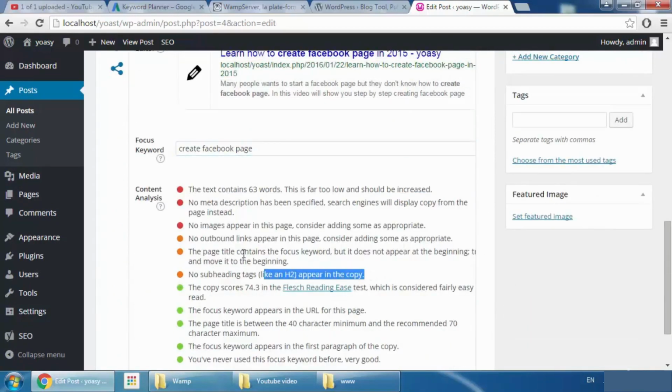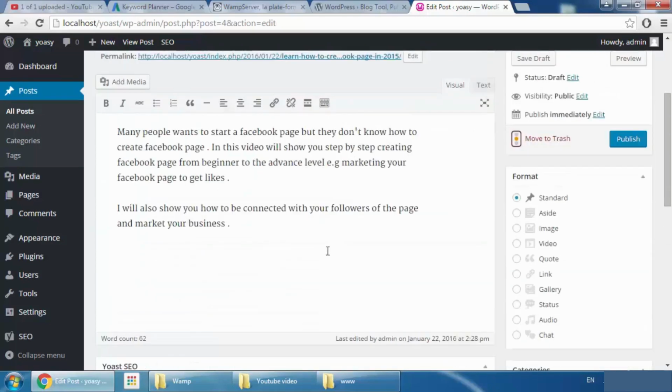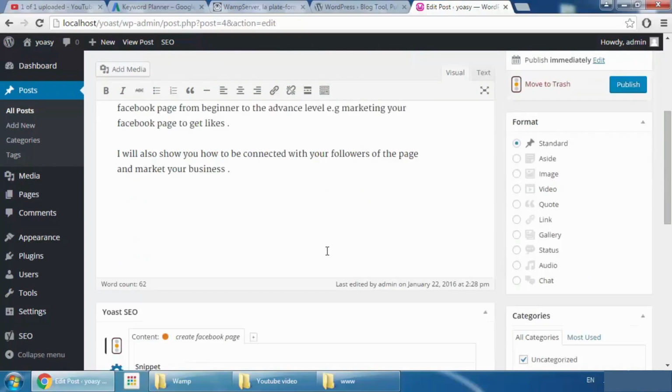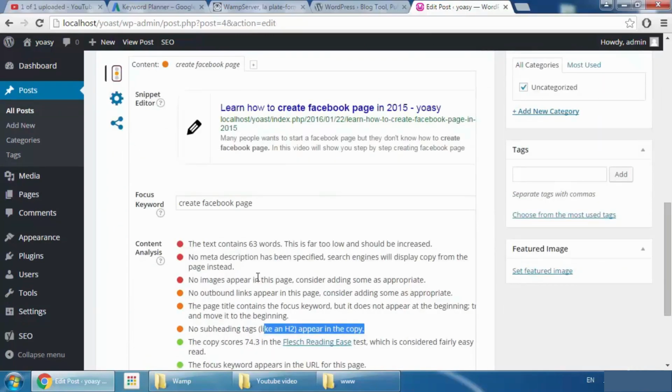You can see the page title contains the focus keyword but does not appear at the beginning. Don't touch this one, keep it as it is. No outbound links appear on this page. This is also for websites. For YouTube I never use that. You can see no meta description has been specified. Search engines will display copy from the page, so keep it as it is. This is very important: the text contains 63 words. This is far too low, it should be increased.